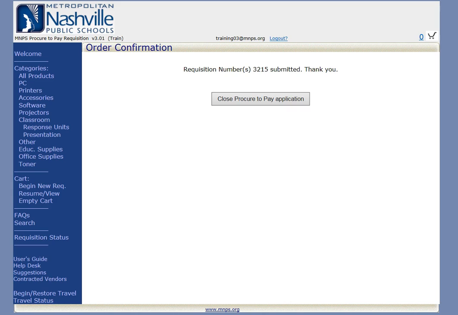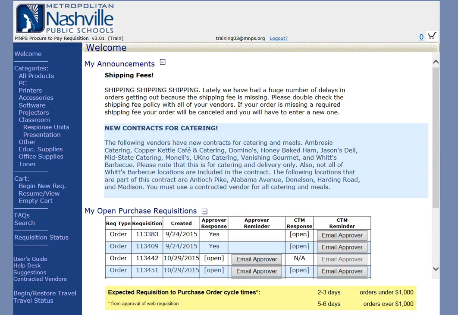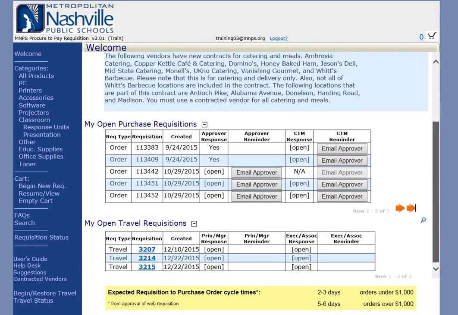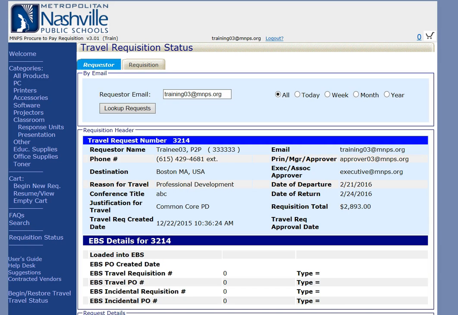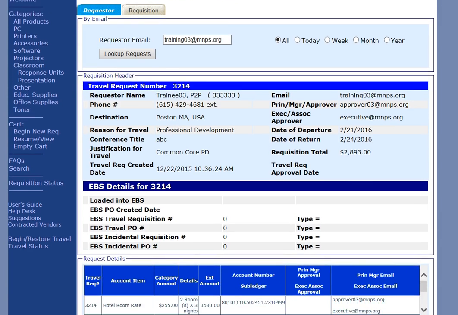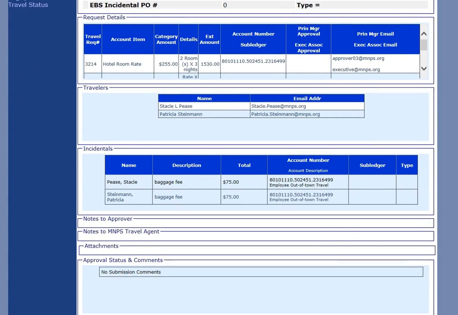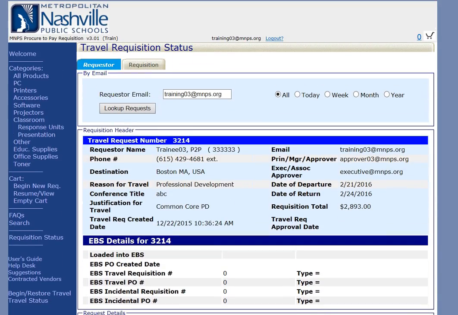At this point, you can close the application or click on Welcome to return to the Welcome screen. From the home page, you can click on any open travel requisitions by clicking into the requisition number and viewing the content inside. This concludes the travel portion of this training.